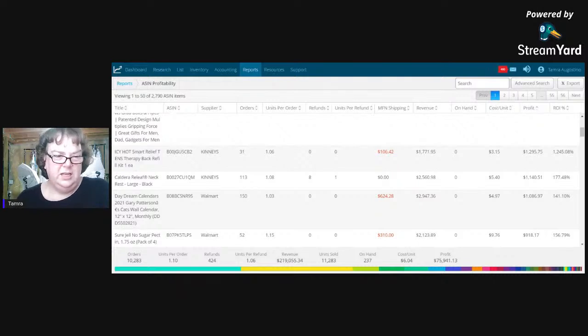And then these are those neck things. This Caldera Relief Neck Rest. I don't know, crazy. $1,100. So there you go. Look at this Daydream calendar. I made over $1,000 on that calendar.